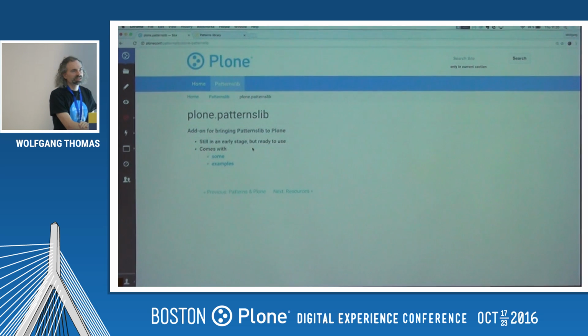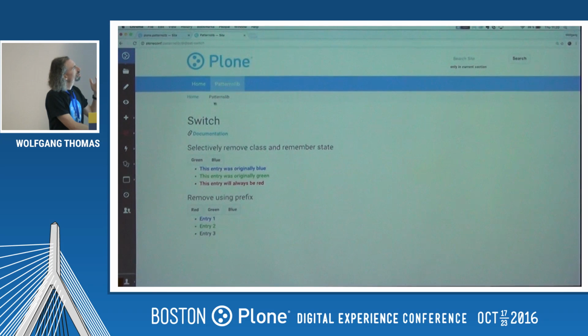As I write here, it's still in an early stage, but already you can use it and work with it. Certainly it can use improvements, but to start off, it comes already with some example pages. If I click here, you will see it just offers some browser views that demonstrate, okay, this is a pattern, so this is pat-switch. I can switch a class based on input, for example, a really simple example. And then there's always a link to the documentation.